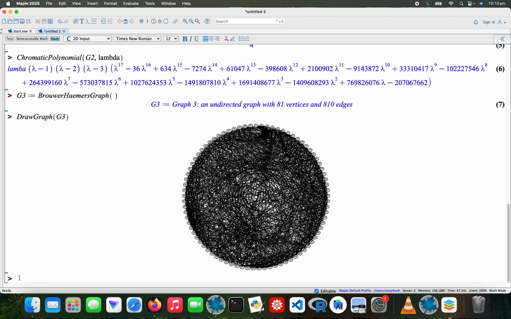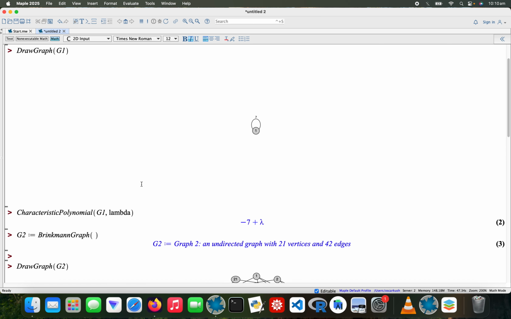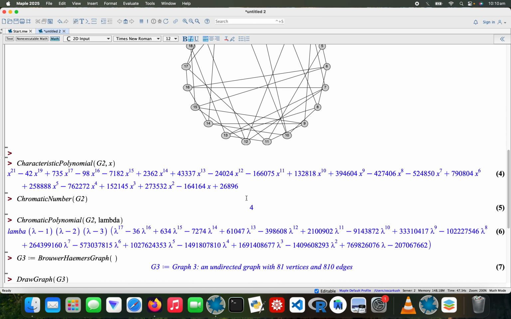And then just look at the number of vertices. So 81 vertices, yeah, and then 810 edges, right? Gosh, you know. But anyway, yeah, some are big and some small, comparing that to that.